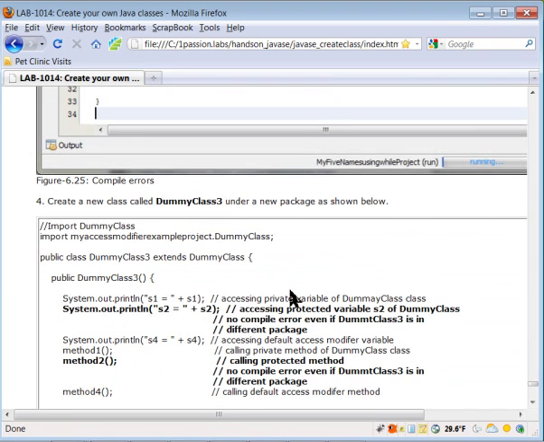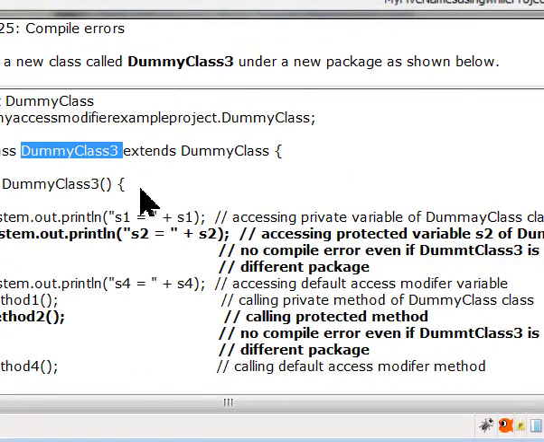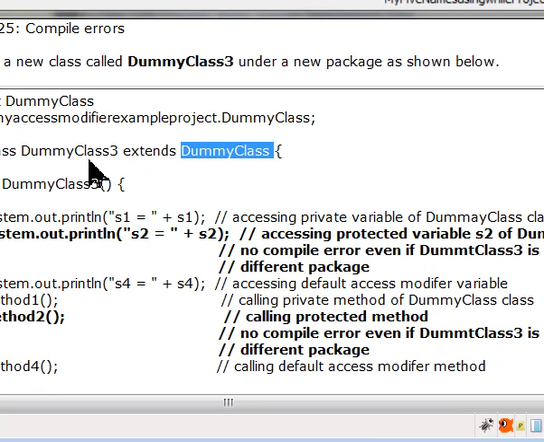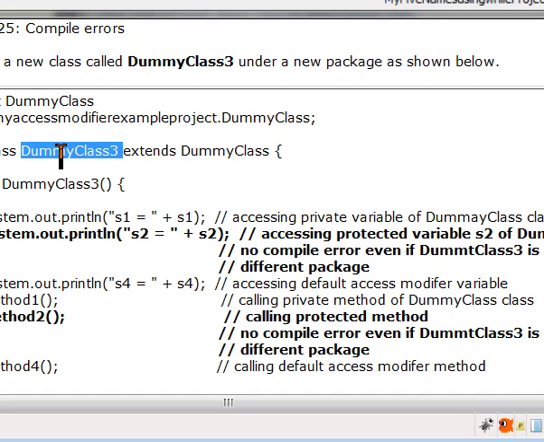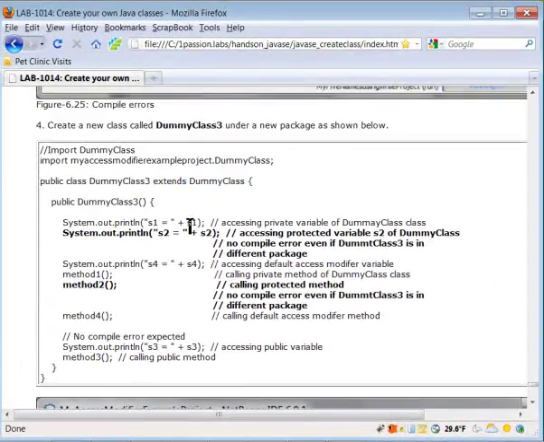Now we are going to create another class called dummy class 3. Dummy class 3 now extends dummy class, so this is a child class of dummy class. We haven't talked about the concept of extension or inheritance yet. When you extend a parent class, all the member variables and member methods of the parent class can be readily used. So here in the dummy class 3 method, I am trying to access S1, S2, and S4, which are in fact member variables, and the same thing with the methods, trying to access those parent variables.